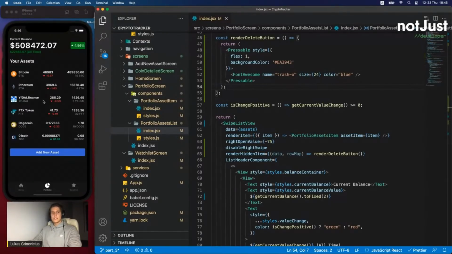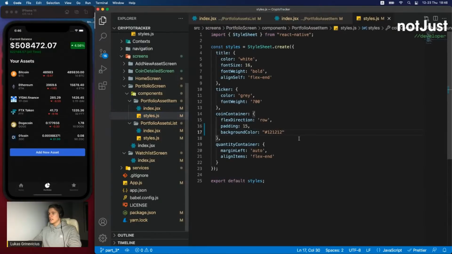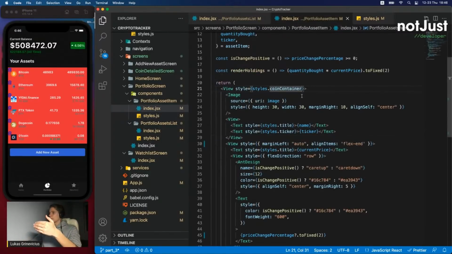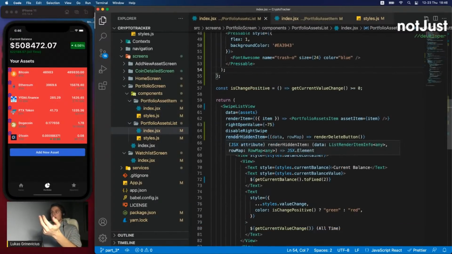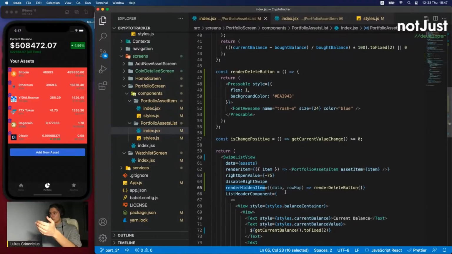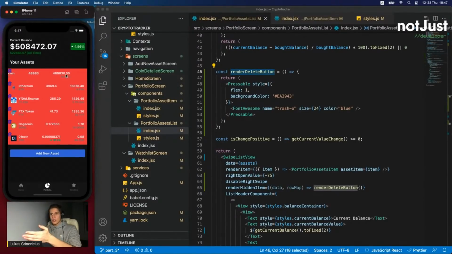And how this swipe list works is basically, let me go to portfolio asset item, to their styles. Let me delete this one. And you see, it renders everything here under. So that's hence the name render hidden item. It means that you're rendering something behind it. So as we are passing here render hidden item render delete button, behind our actual component in a list view, we are rendering one more component.